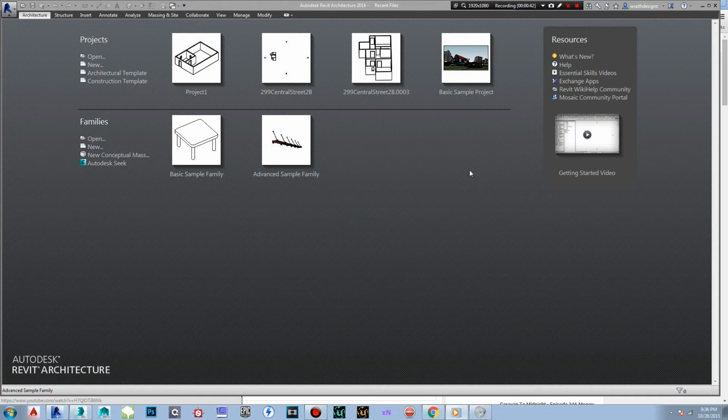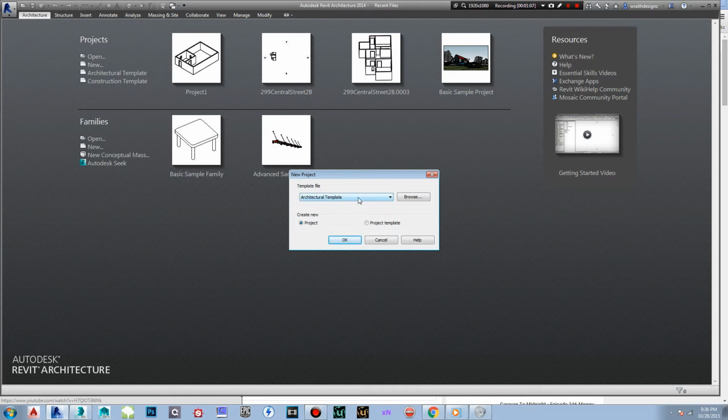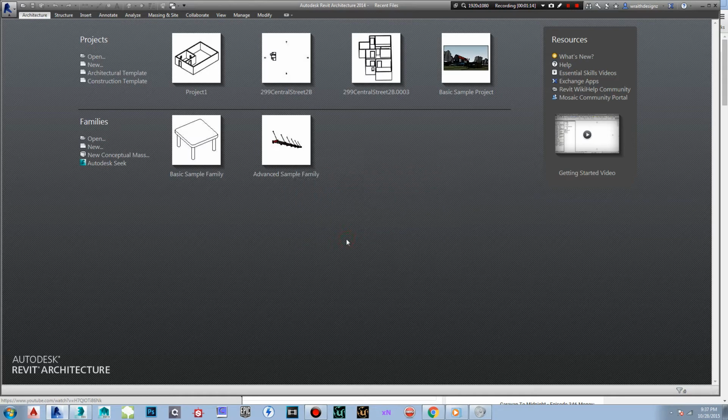This will be the first screen that pops up when you start using Revit Architecture. I'm using 2014. It doesn't really matter, I guess, as long as it's in the last few years. There are some new features in each one, but again, I'm just basically showing you the basics. What you want to do is come up to this little button right at the top. Open it up, go to New Project. You can pick different templates, but I'm going to use the architectural template. Click OK.